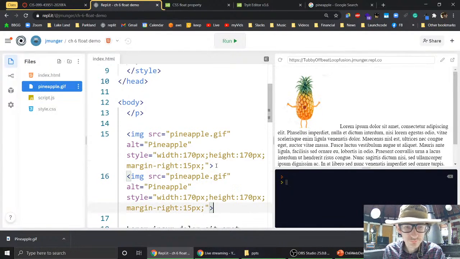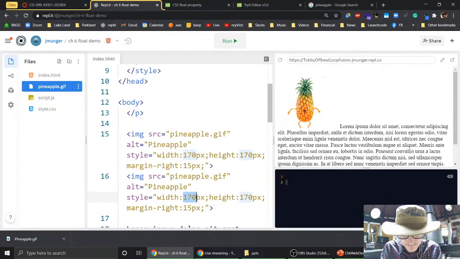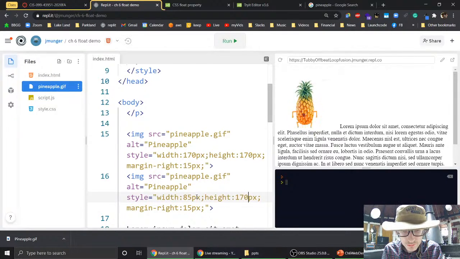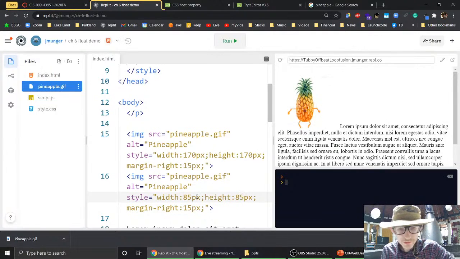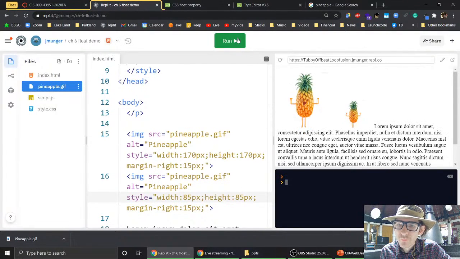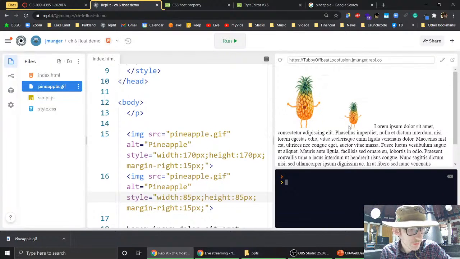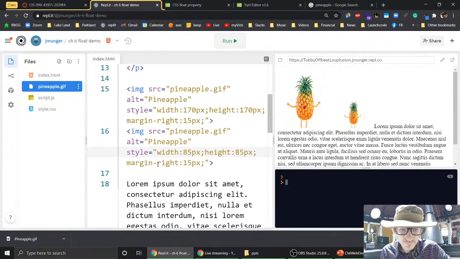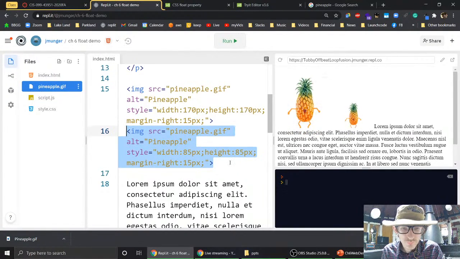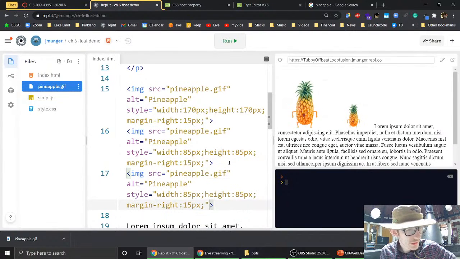So let's add another one, and we'll just make it a little bit smaller. And so they're using inline CSS here. 85. And it has some margin right. All right. So every image you add is going to be on the same line here. Let's add another one. Where do you think it's going to go if I add it here?